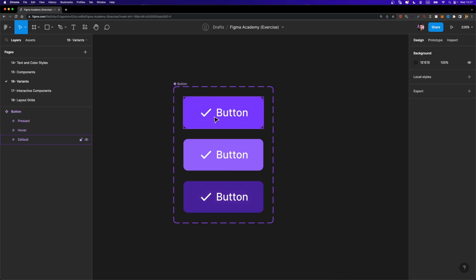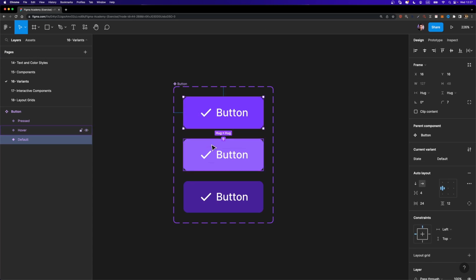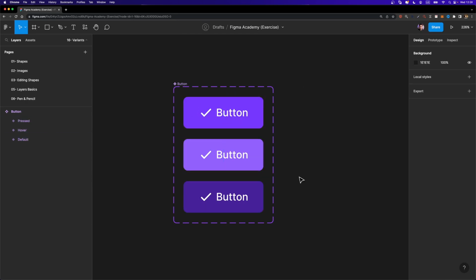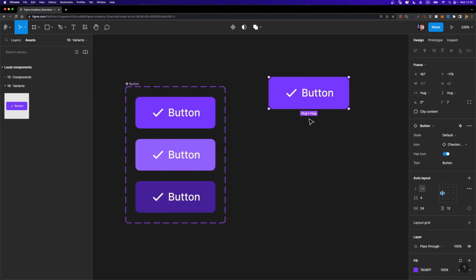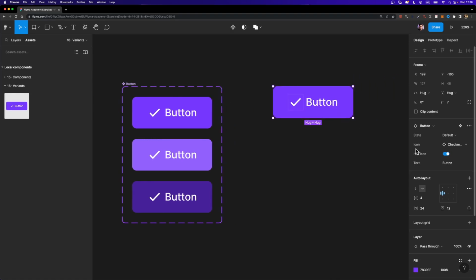And now this button component has 3 different variants. But how can you use these variants? It's simple. If you head over to assets and from here you look for your components, if I just drag an instance of it and drop it right here, you'll see that apart from these properties that we previously added to this component, now we have this variant property as well. It's called state.